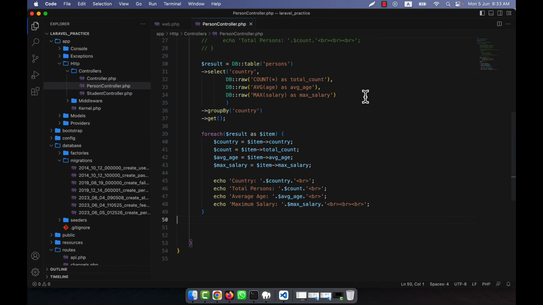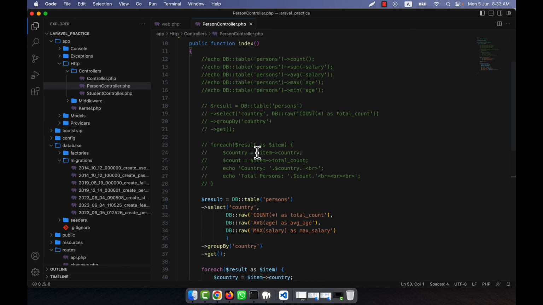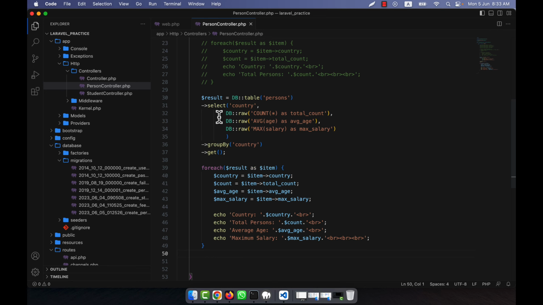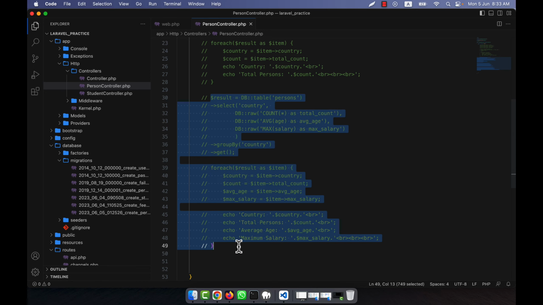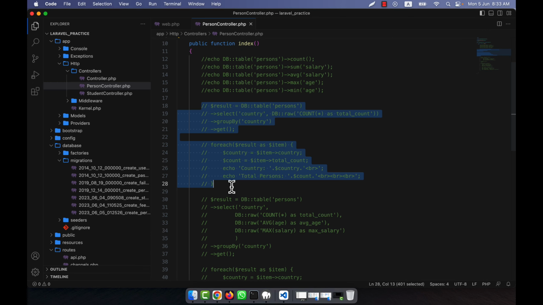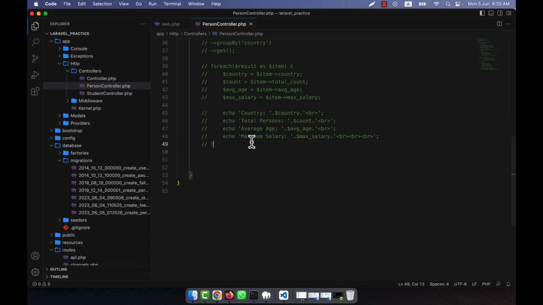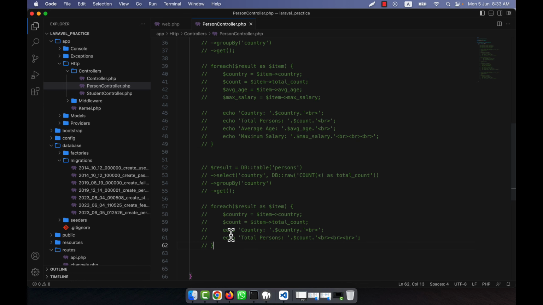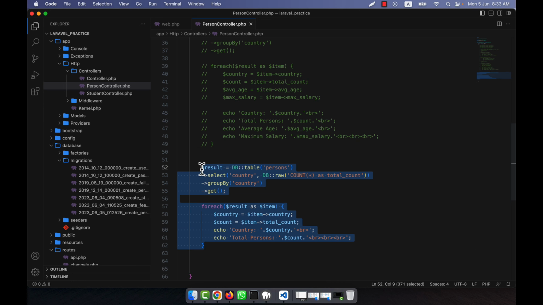Now I am going to show you the having clause. In order to use the having clause, I will just use the previous example that I used at the top. So I am just going to comment it out, and the previous example, this one I am going to copy and paste here at the bottom. Now I uncomment it like this.